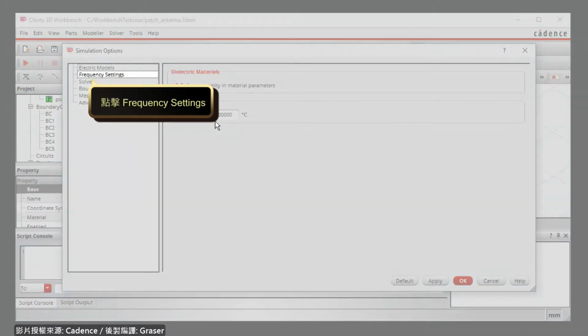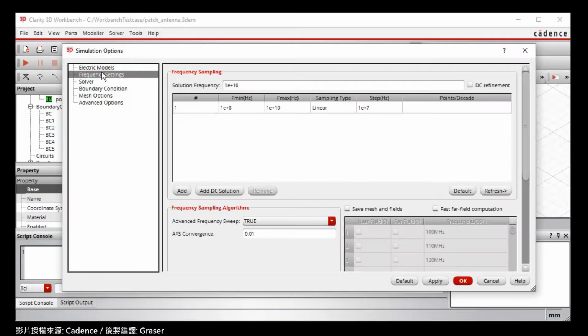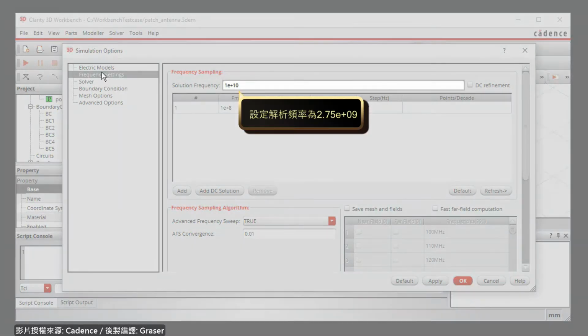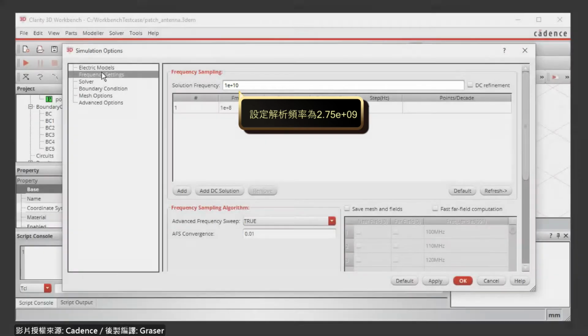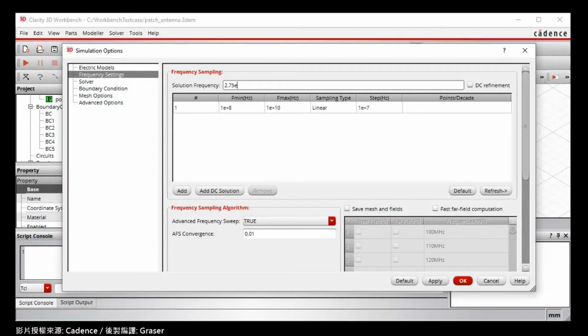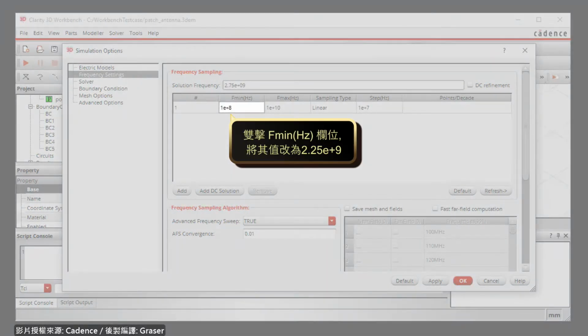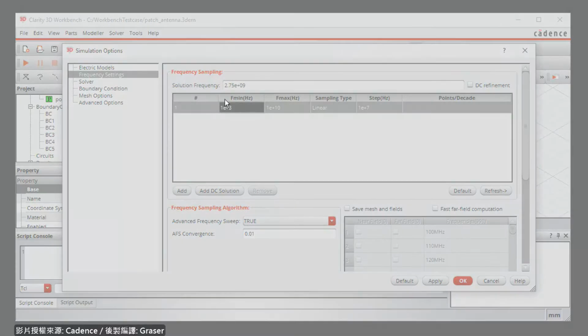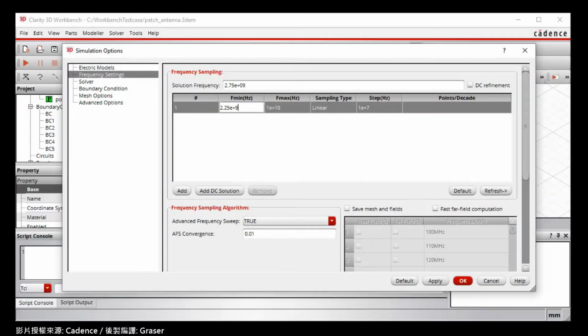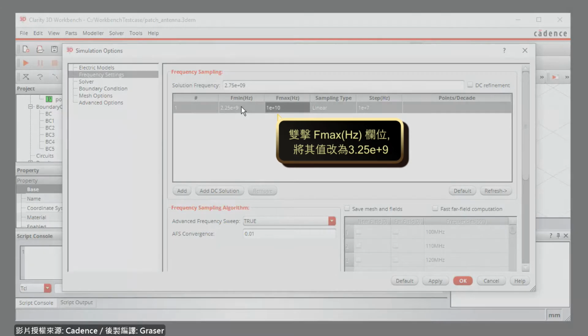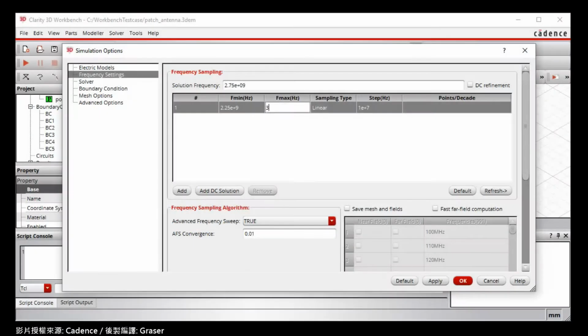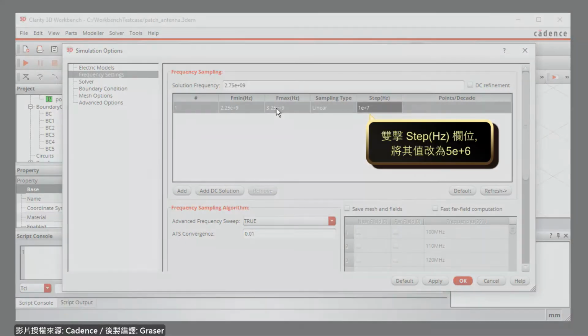Click Frequency Settings on the left pane in the dialog box. The frequency setting options are displayed on the right pane. Specify the solution frequency as 2.75 E plus 09. Double-click the F-min cell and change the value to 2.25 E plus 9. Double-click the F-max cell and change the value to 3.25 E plus 9. Double-click the step field and change the value to 5 E plus 6.